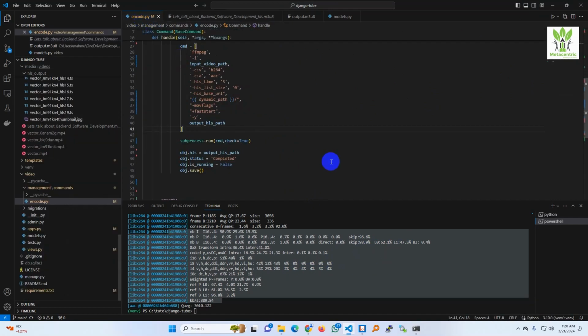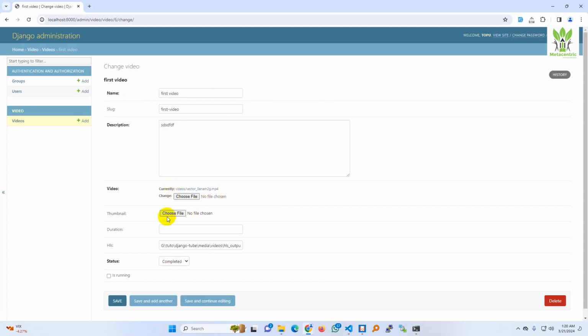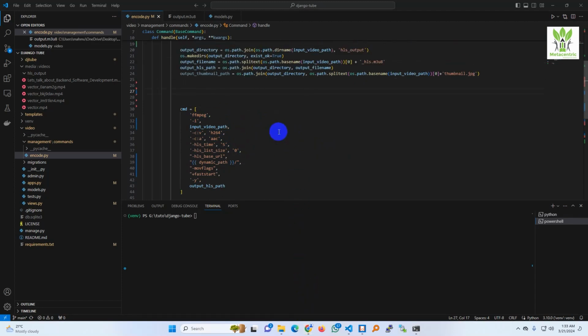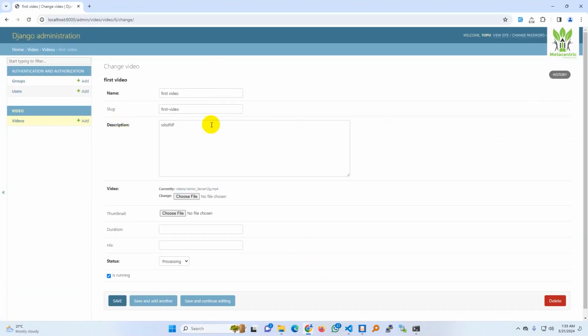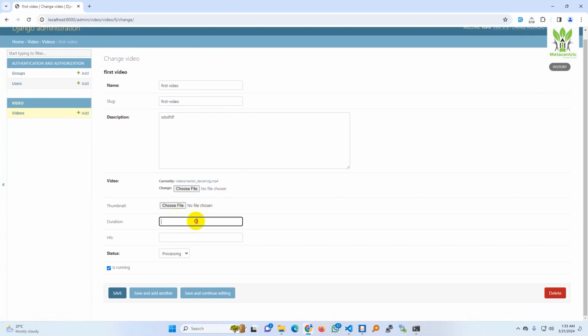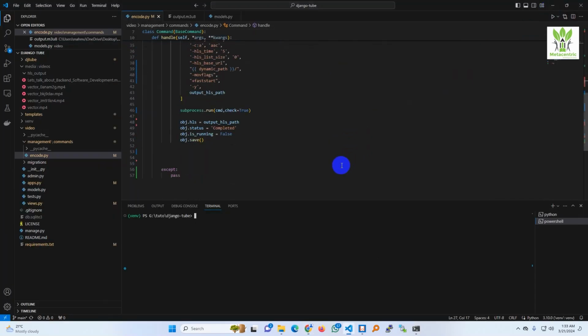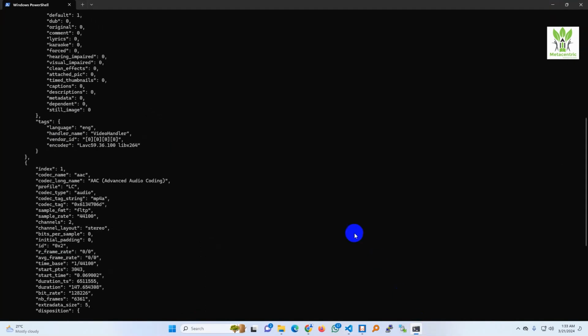Right now our task is to generate thumbnails, because in this video we do not have thumbnails and we do not have duration. We have only generated the HLS files. I have deleted the old generated files, so there is no duration and no thumbnail. I will make it pending and save. Okay, let me comment this out before I show you how you can generate them.